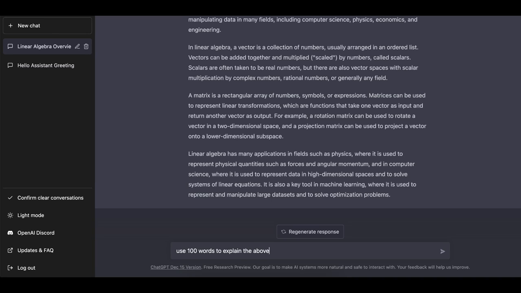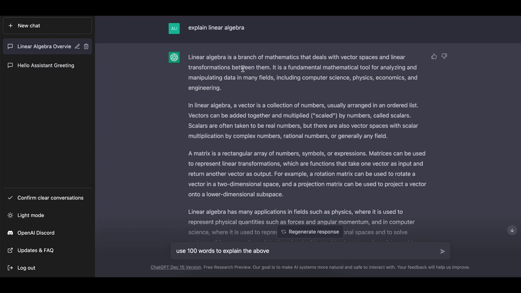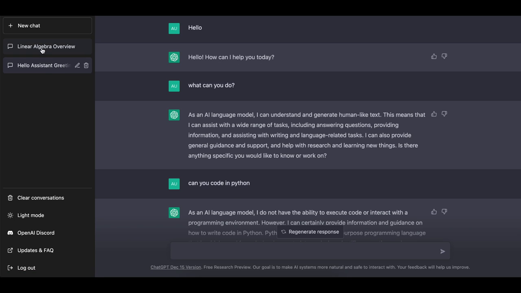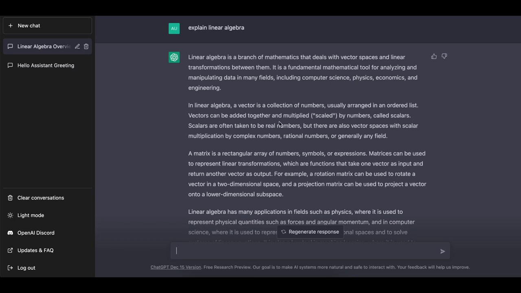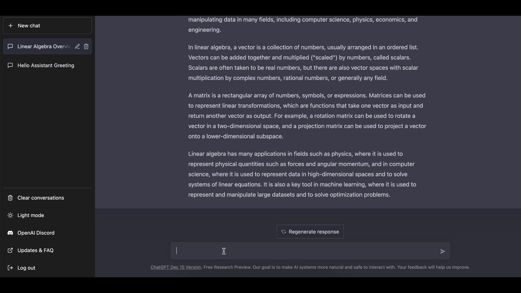Now, as mentioned, it has memory of the conversation, okay? As you can see on the left-hand side here, it says linear algebra overview. And this is just the AI generated topic on the left here. So this is the conversation which we're in. If I want to, I can start a new conversation, or just continue with the one which I'm already in. Now, I have said here, explain the above in 100 words.